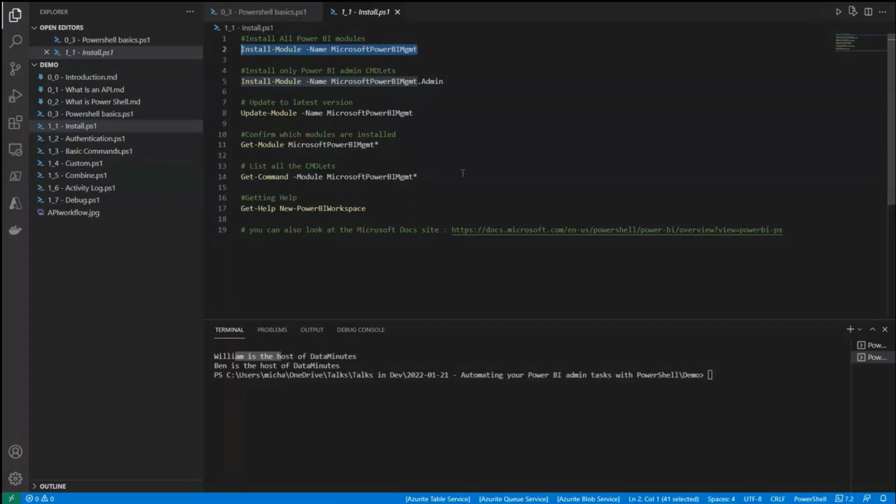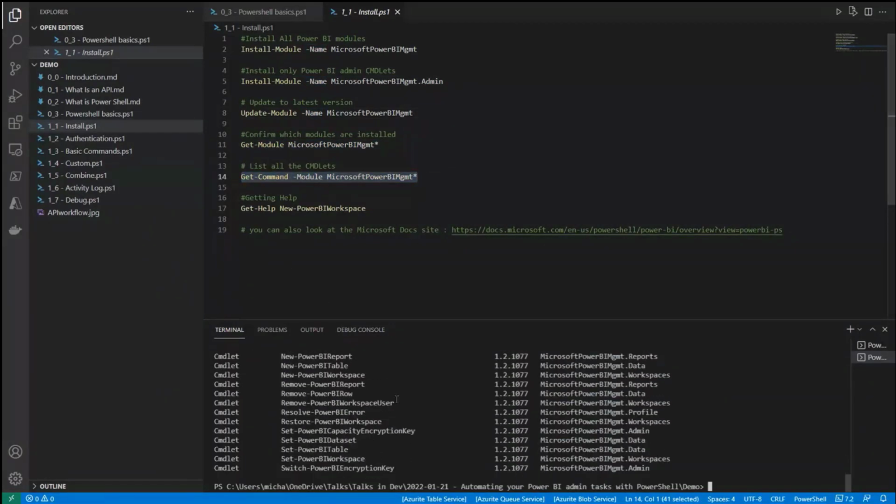You obviously don't have to install all the commandlets. If you were only interested in a subset, you could do that. Then you can do other typical commands, like updates. You could confirm that you've actually installed them. And then we can also list all the available commands, so if you wanted to see what was happening, you could get that.